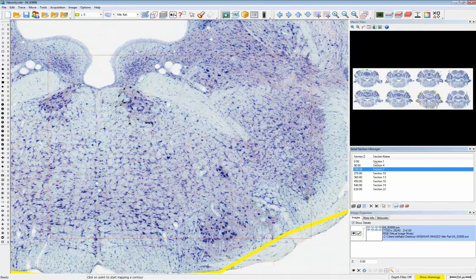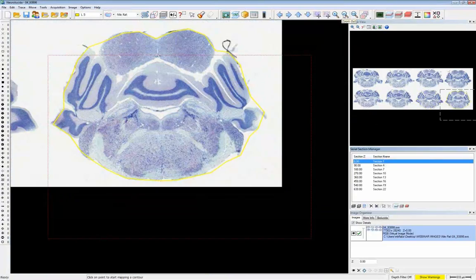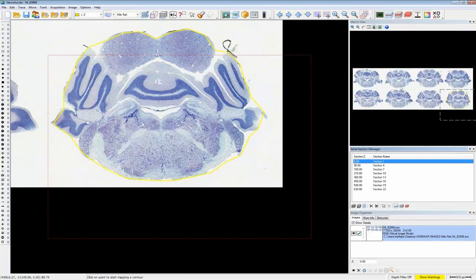So now we have our sections assigned to a serial section, but they're still not registered and aligned. So these contours are not on top of each other yet. And there's a few ways that you can do this.